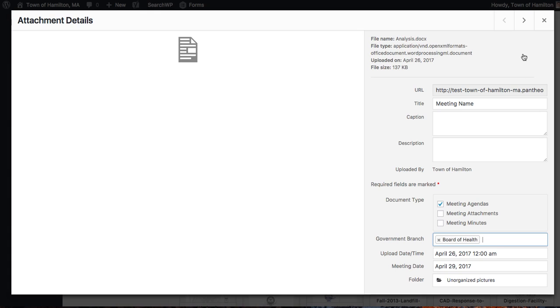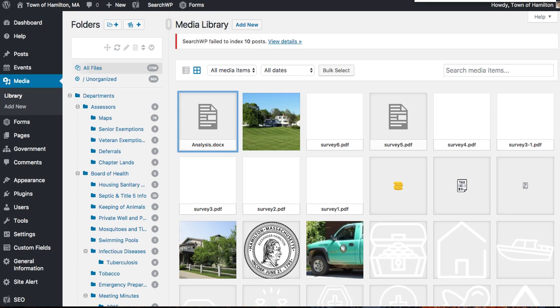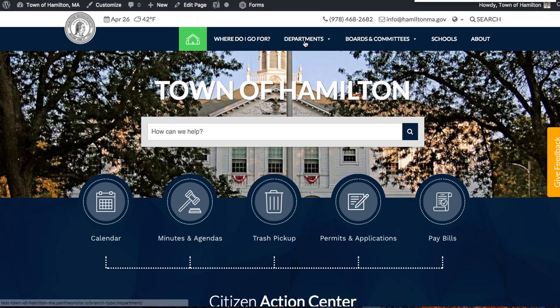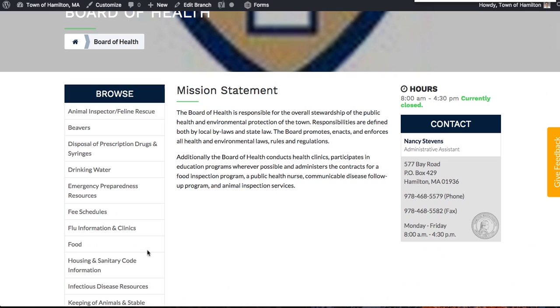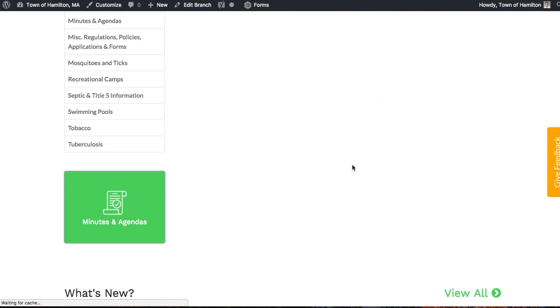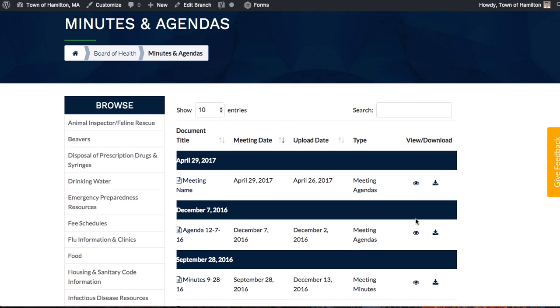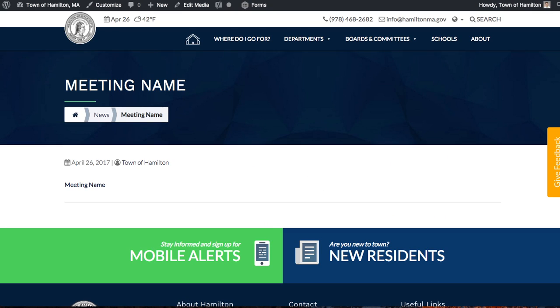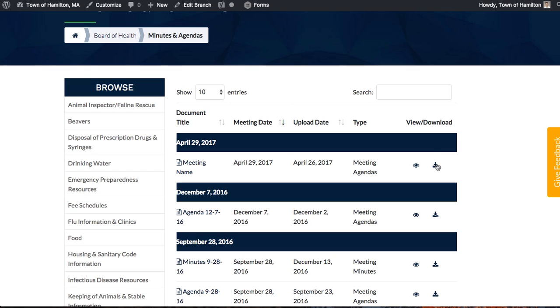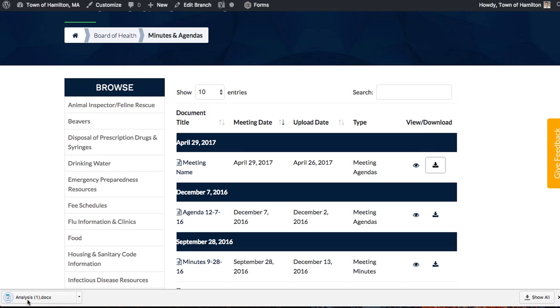Okay. So if I click X, I have it as Board of Health, and I go back, I go Departments, Board of Health, and then I go to Minutes and Agendas back here. See, here is that meeting name that I just uploaded into my media library. So now it's appearing in my meeting agenda since I chose meeting agendas, that's the type. And then if I hit download, you'll be able to download the document that I just uploaded.